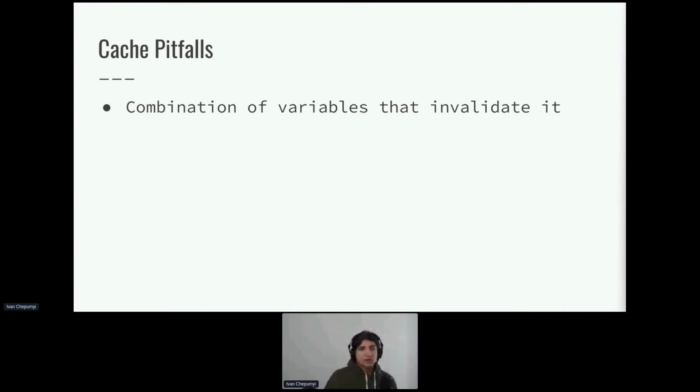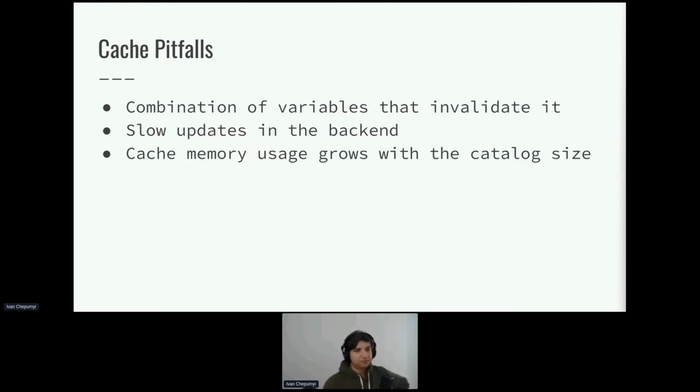So it means that apart from having those values being differentiating for a cache, also you need to make sure that when you modify relevant data, you clear all the entries related to that data. So it has as a side effect slow updates in the backend, because as more cache variations you have for the same data, the more time it takes for you to clear this data up.